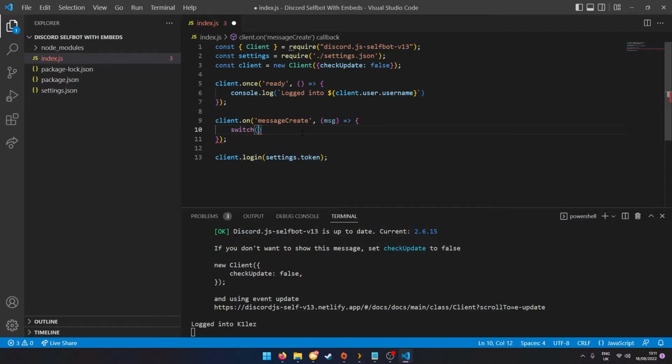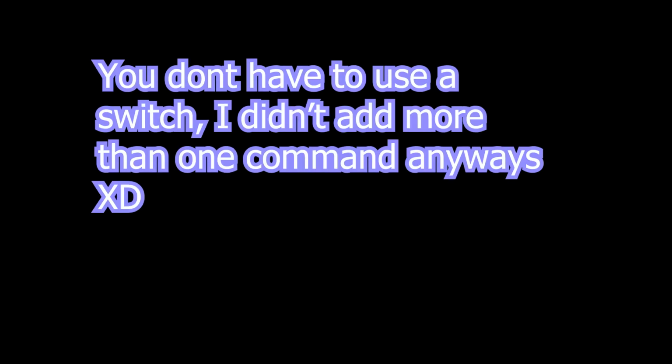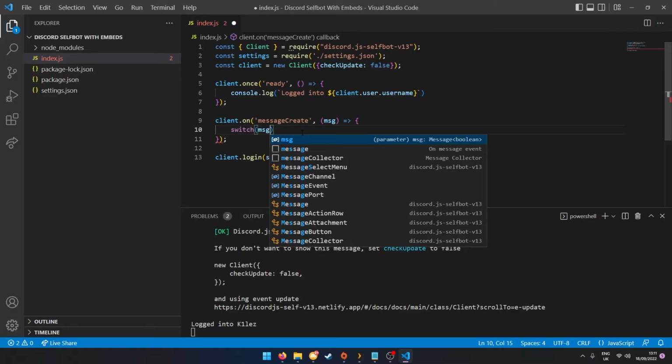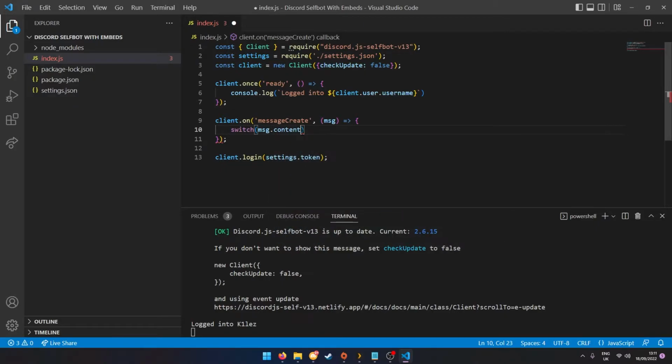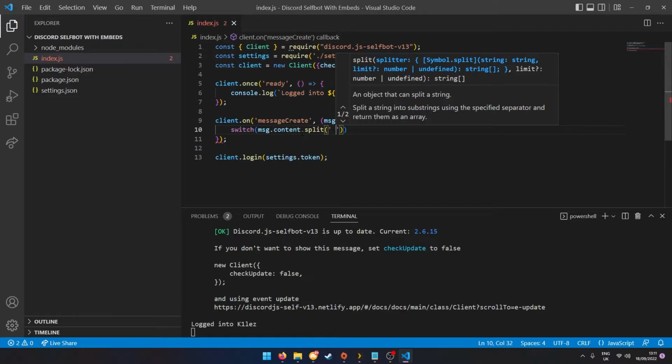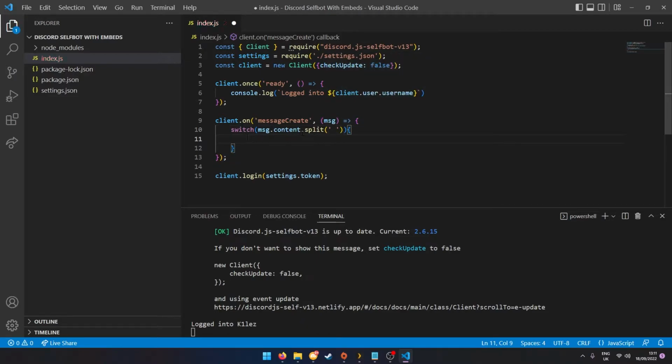If you don't know what a switch statement is, it's very, very cool. Anyways, you can do switch message.content.split, and then a space. We open the brackets here, and we can do case, then quotes, like .hello, and then a colon there, then we can do break. So whatever's in here will happen if the message is equal to that.